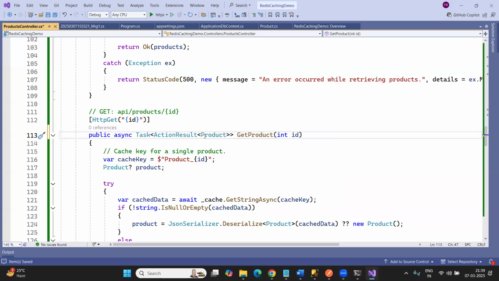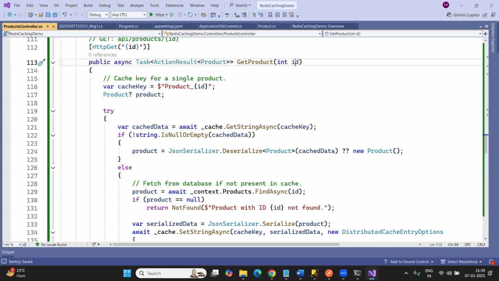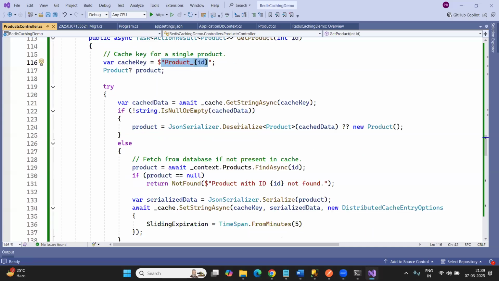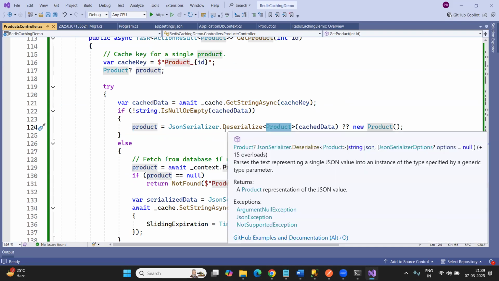Here, based on this ID, it is going to create a unique product key. So for each product ID, it is going to create a new cache key. The logic is going to be the same. If the data is available, convert that data into a product. In this case, whenever I'm deserializing, I'm not using a list of products, I'm using only Product. Why? Because I assume the data is going to be a single product only.